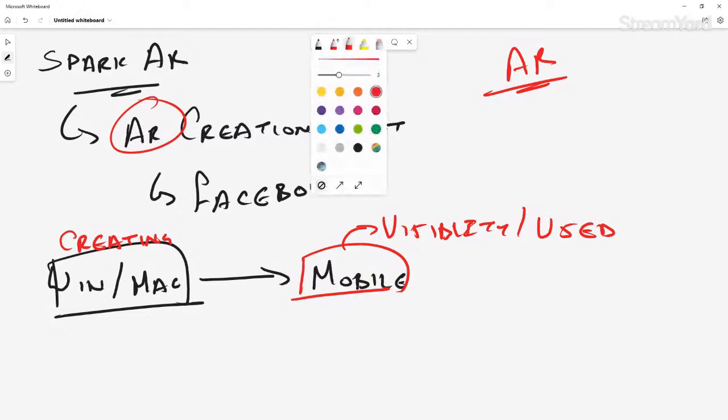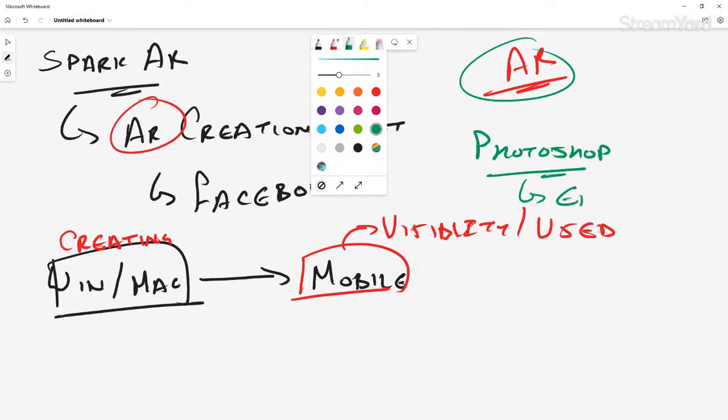Now let us summarize AR in simpler words. I think all of you have also heard about a program called Photoshop, and I think some of you have also used it. Photoshop is a program for editing photos.